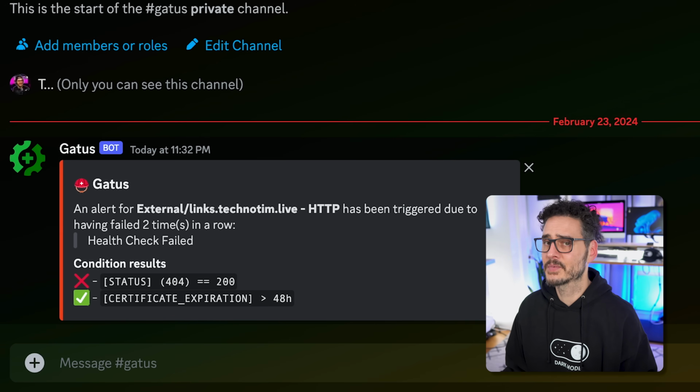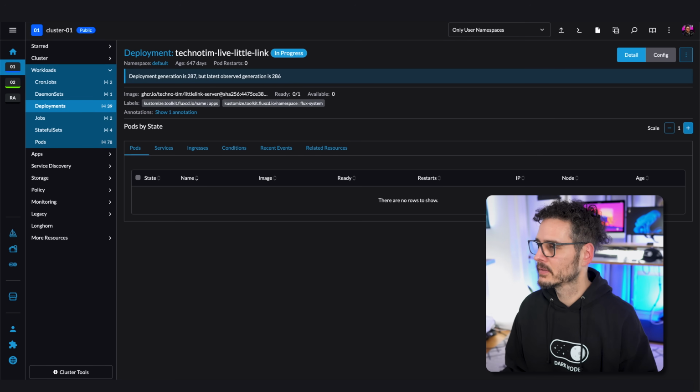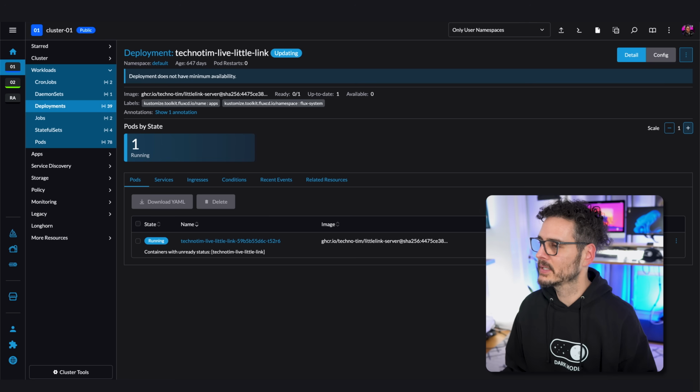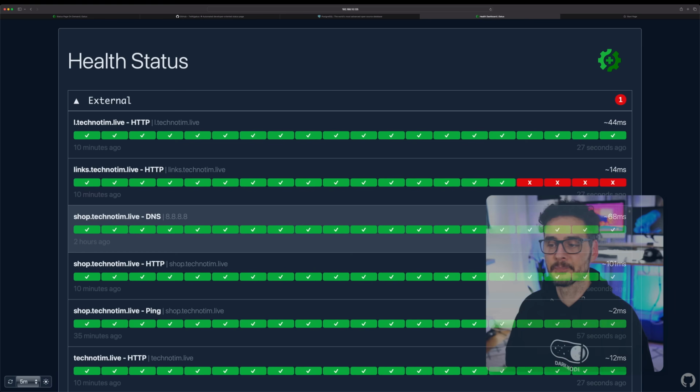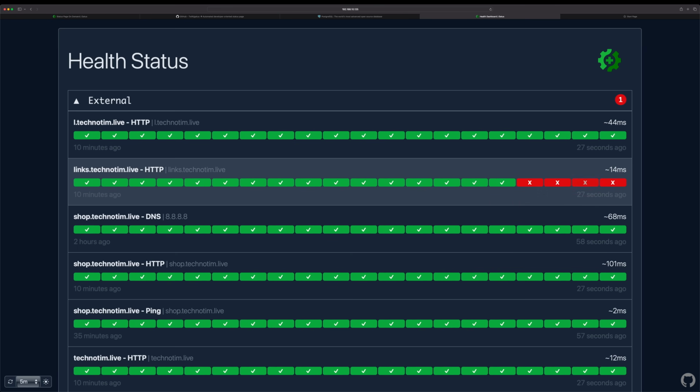Okay, let's scale that back up just in case someone's trying to get to that site. Let's go back into Rancher, scale it up to 3 again. There's 1, there's 2, there's 3. These should spin up really quickly. Let's go back to Gatus. You can see here we had 4 failures.